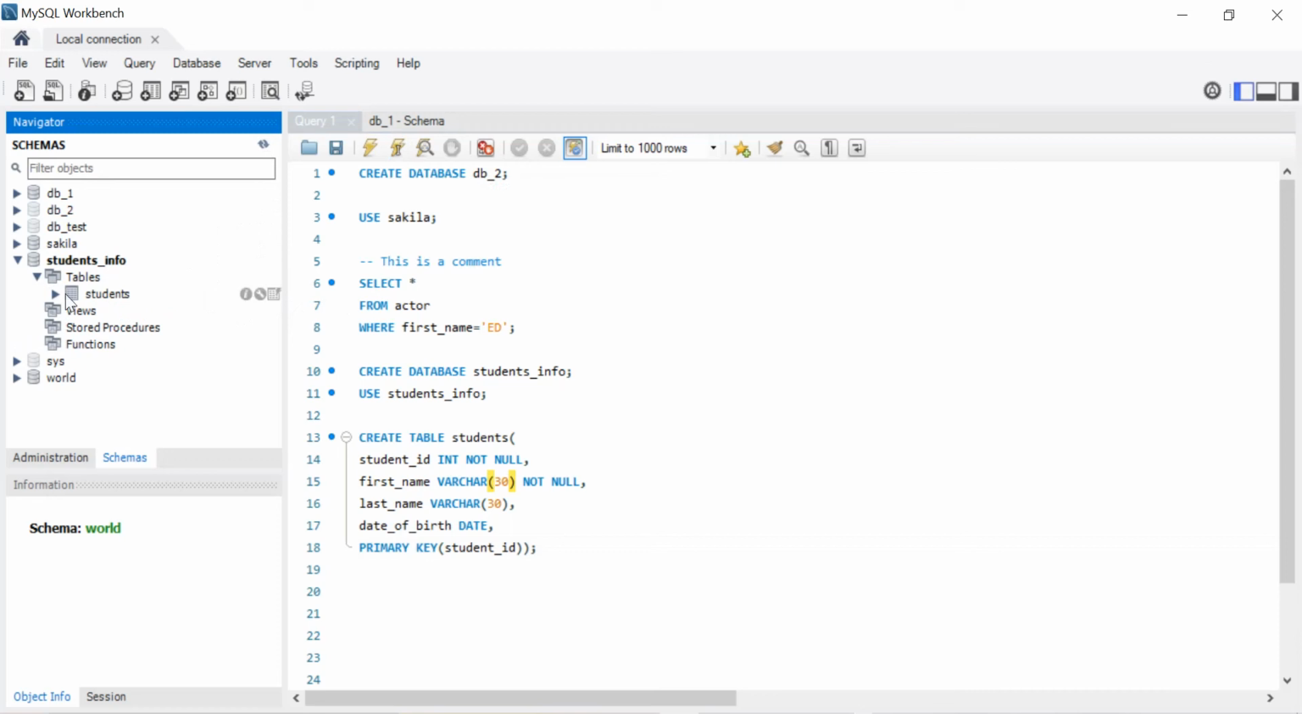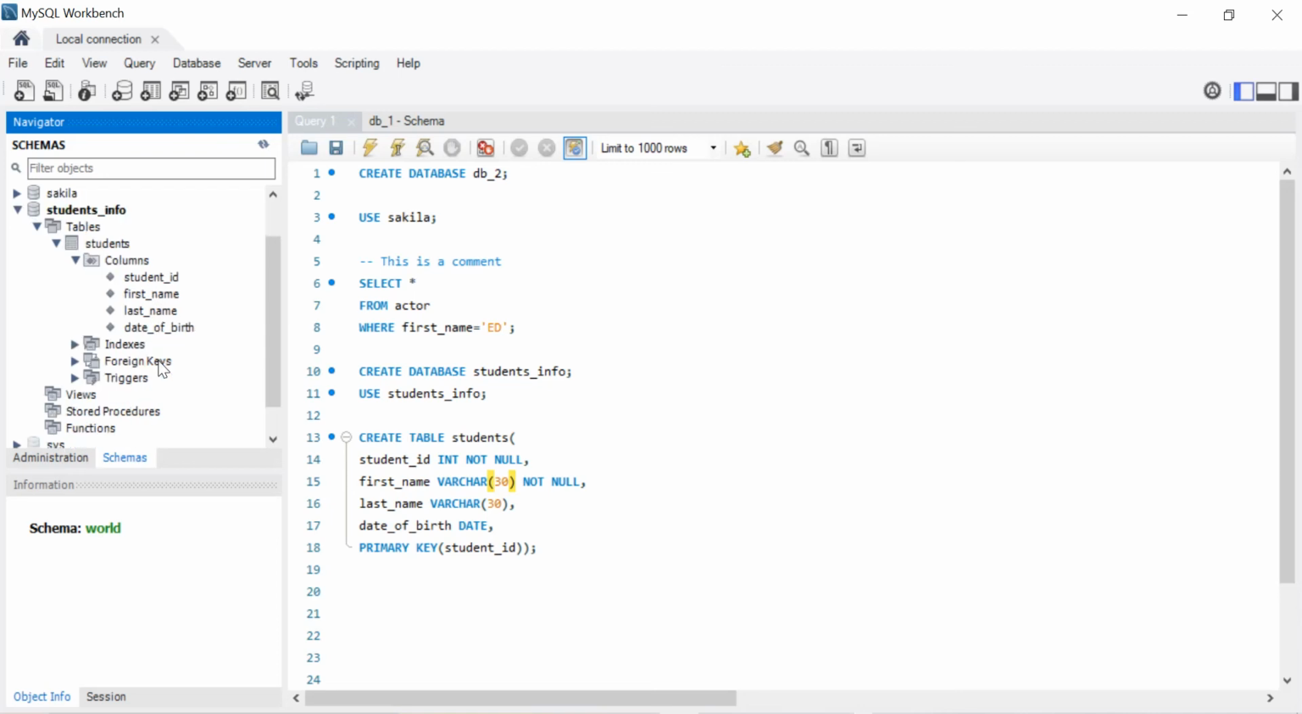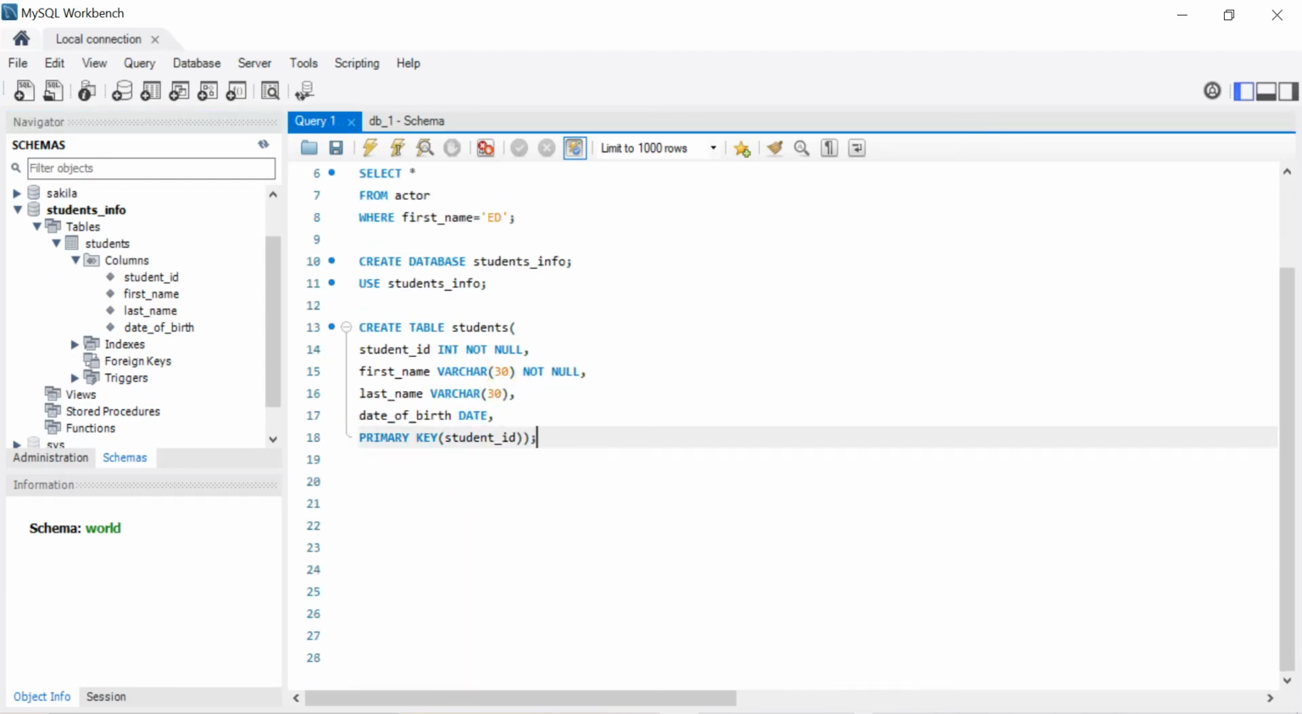we get our first table, which is students, and it has all the columns: student ID, first name, last name, and date of birth. It doesn't have any foreign keys, and we don't have any indexes. We haven't created any indexes. So we create another table.